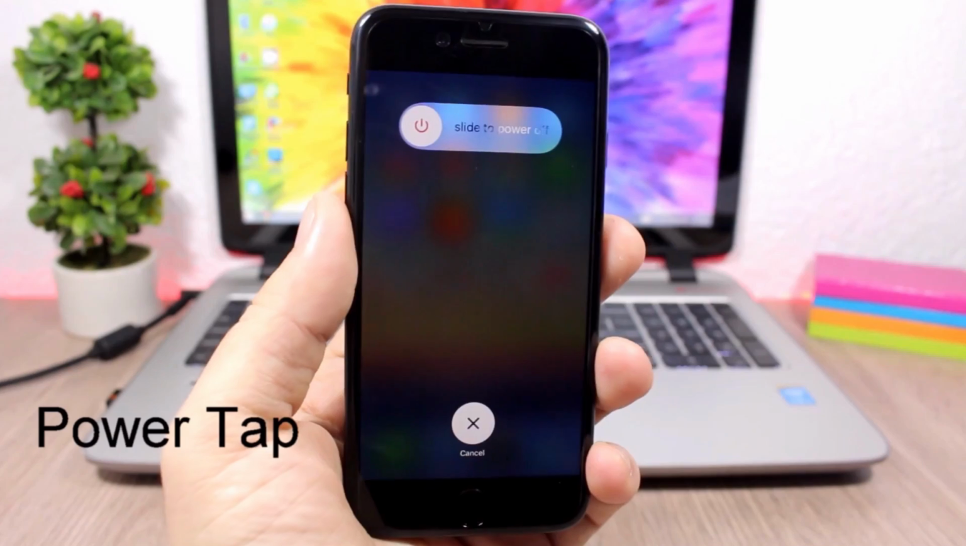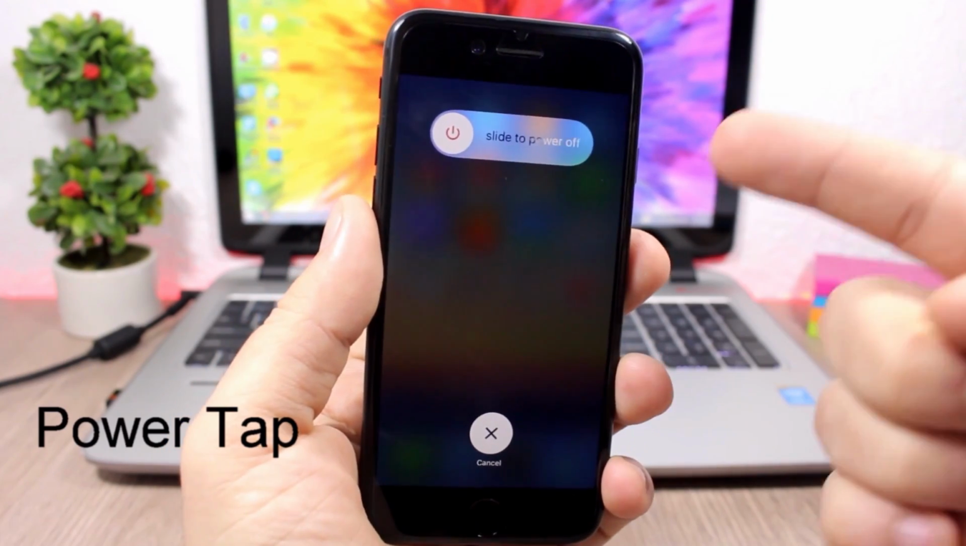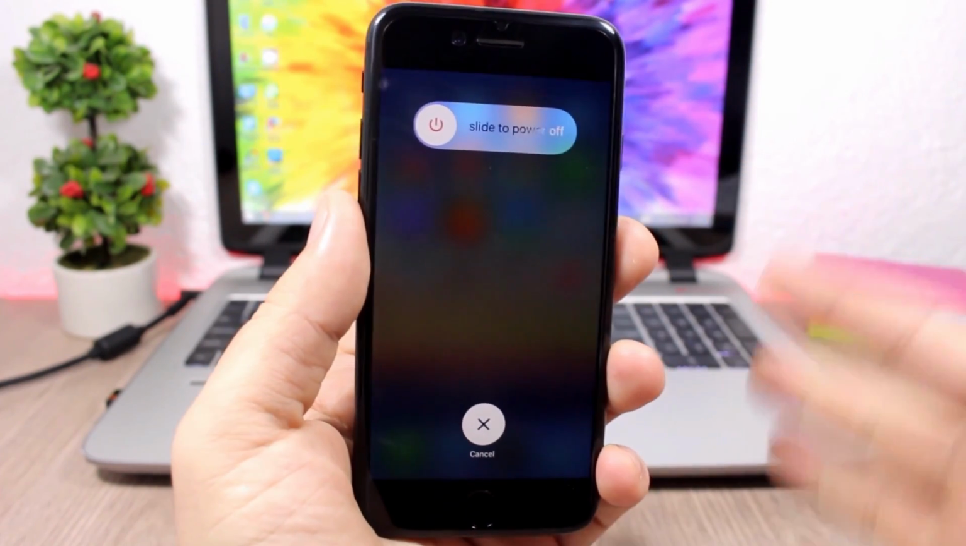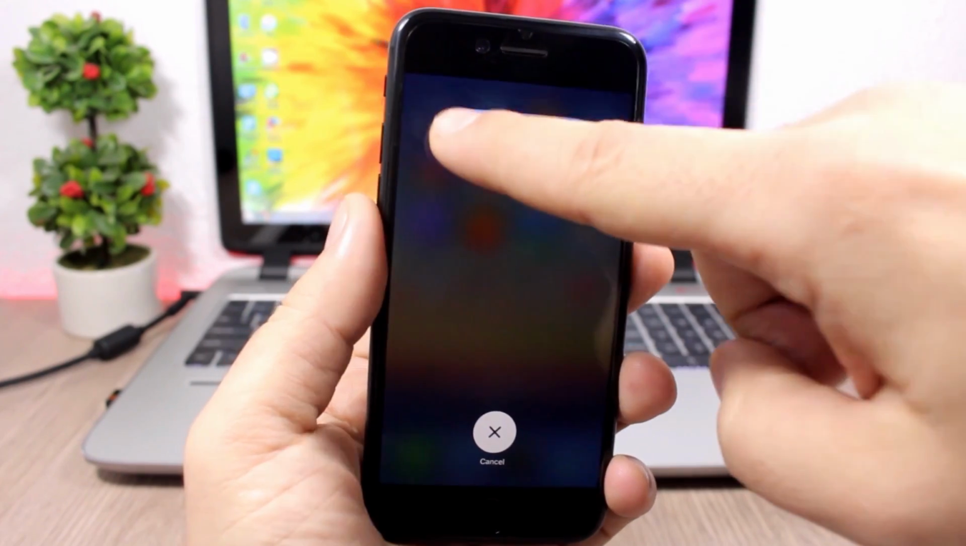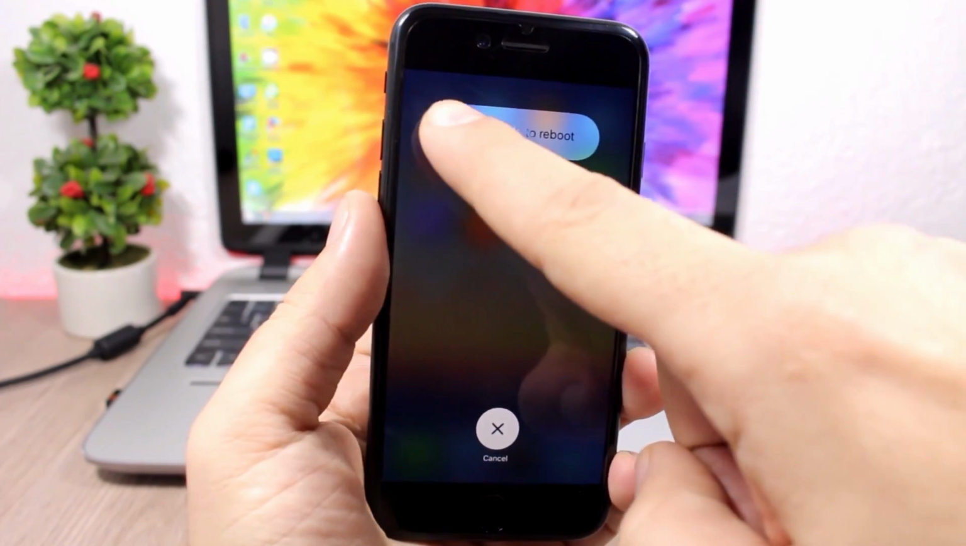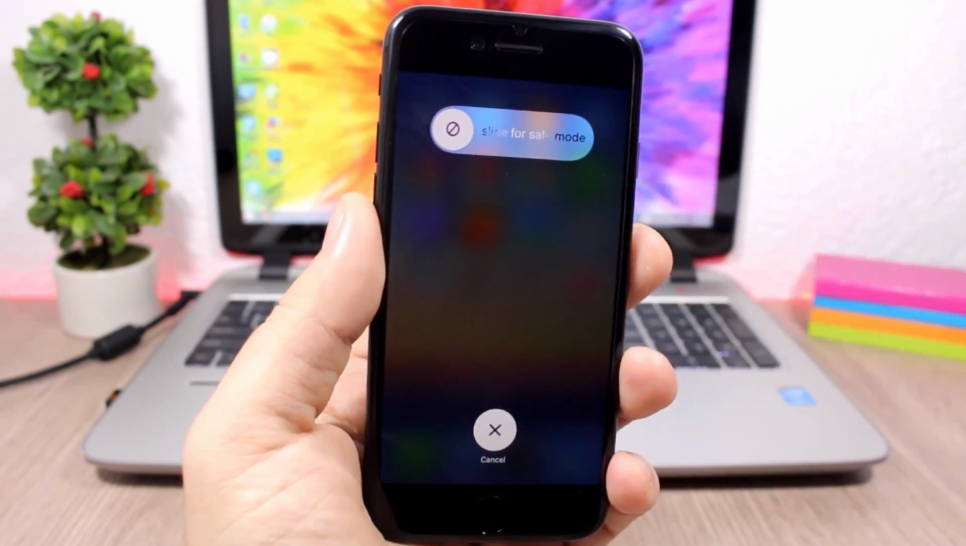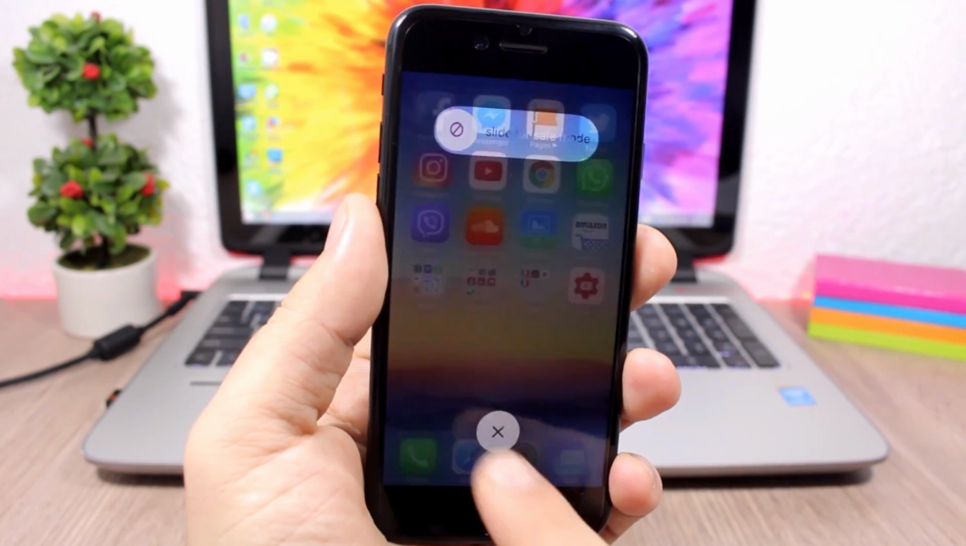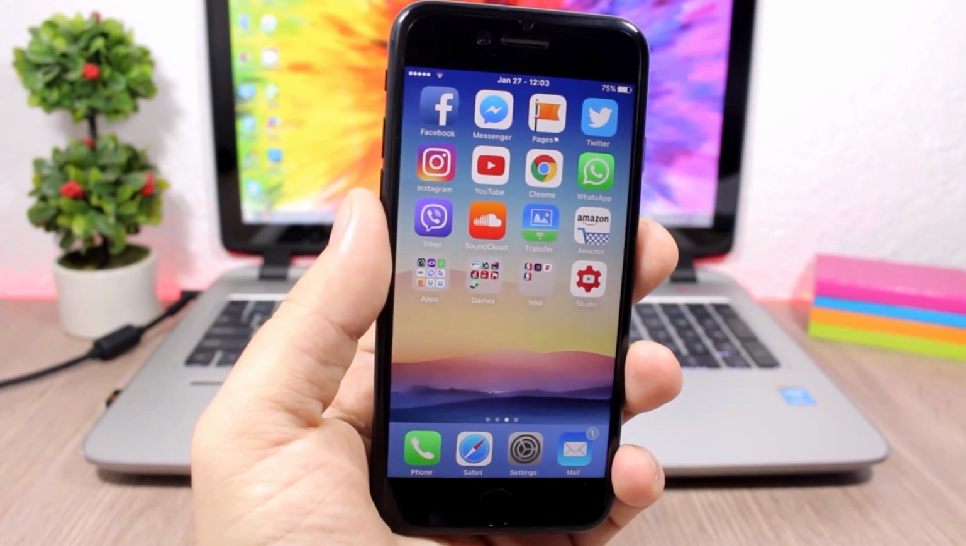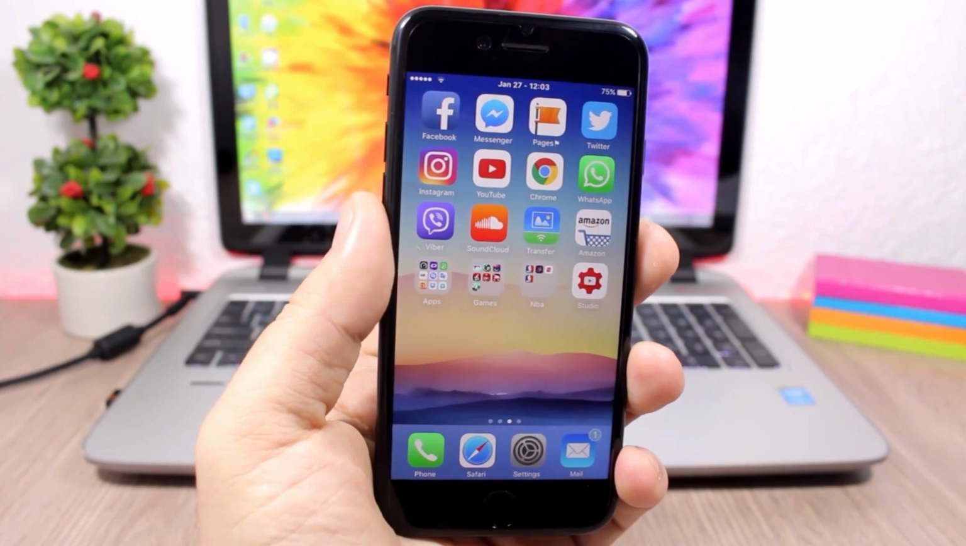Power Tap. This tweak adds way more options to the power down menu of your device. So normally you would have just slide to power off, but if you tap here with this tweak, you will have slide to reboot, slide to respring, and also slide to go to the safe mode. So it will add 3 new options on the power down menu of your device.